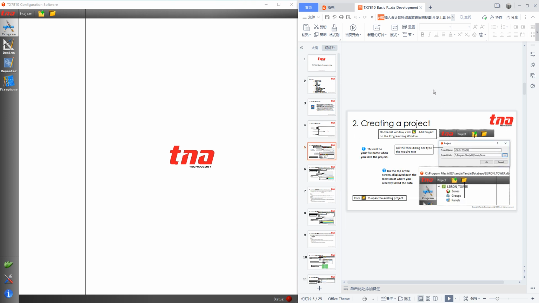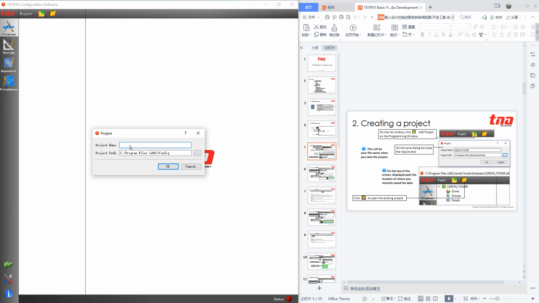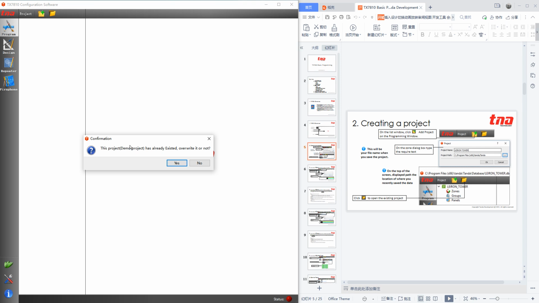For the first step, we should create a new project or open an existing project. Here, I will add a new project. Let me add a demo project. Because my computer has already saved the demo project, it shows a tip reminding me. Okay, I will overwrite it.